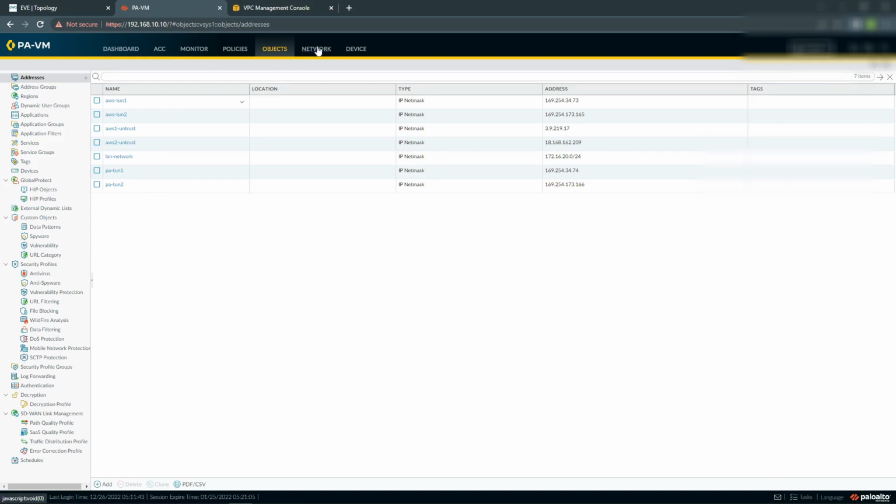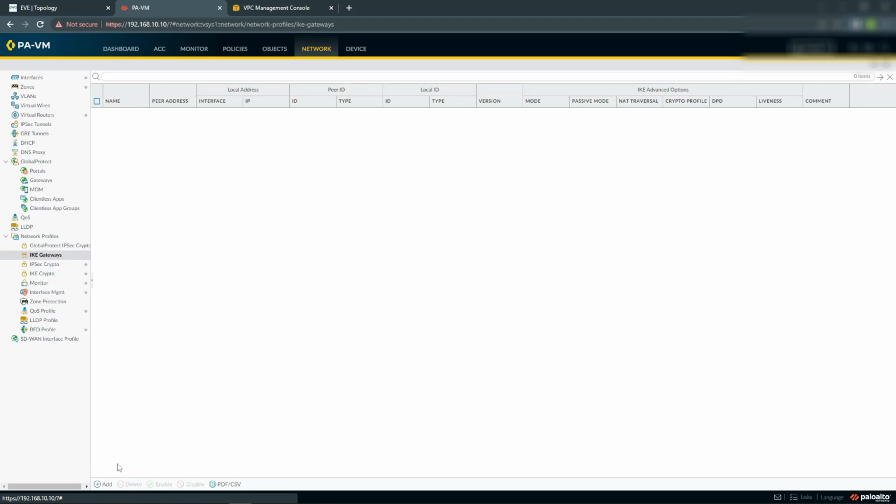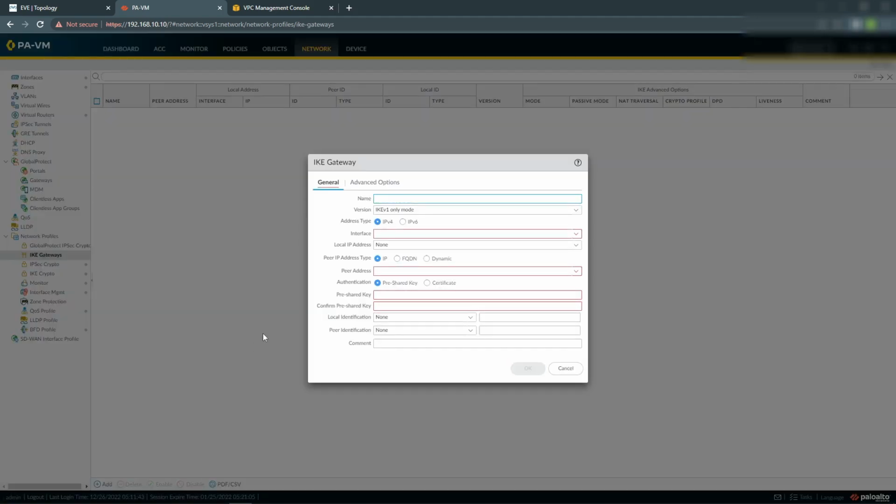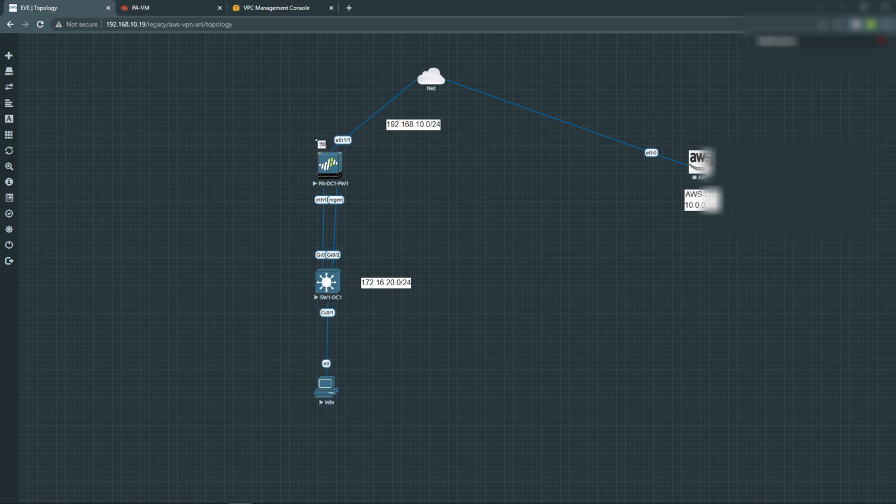Now let's go back to Network, IKE Gateway, and configure our gateway, which is going to be AWS IKE gateway. IKEv2 only, interface 1, this is my public interface, the one that is going to be connected. The reason you see a private IP address is because this is a lab and this firewall is behind NAT. That's why we need to put the private IP address, which is for the untrust interface.